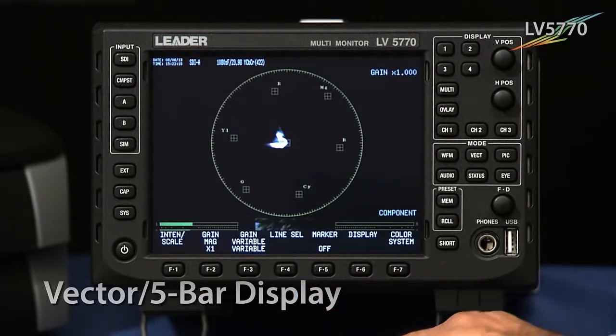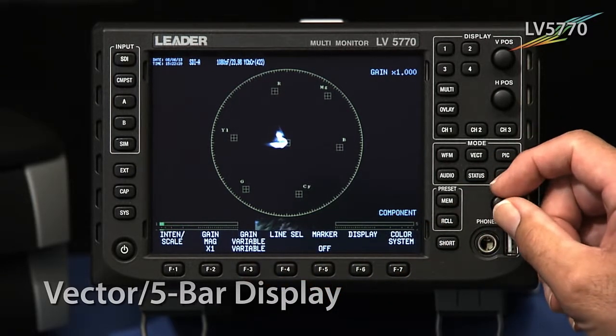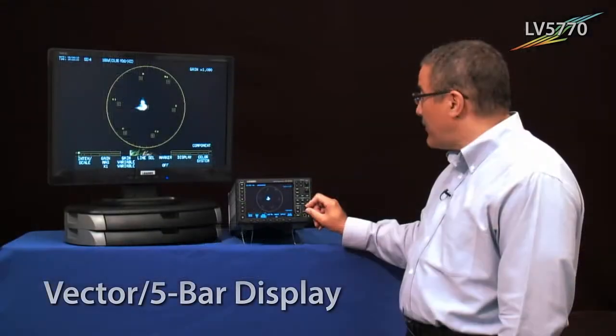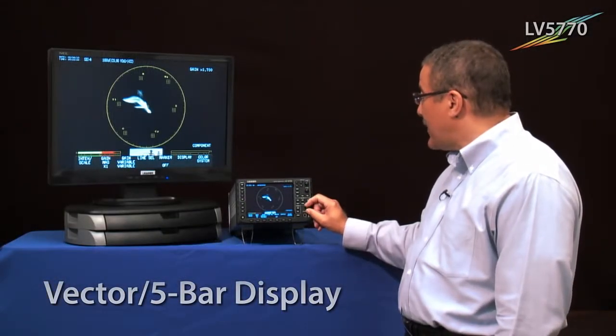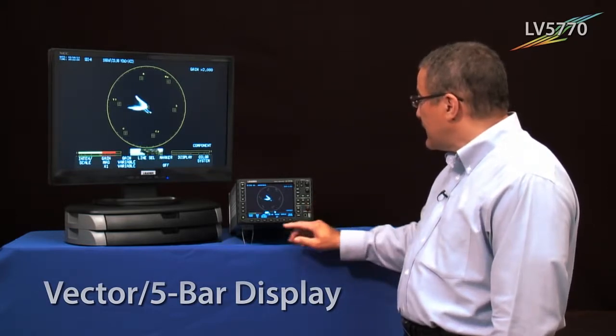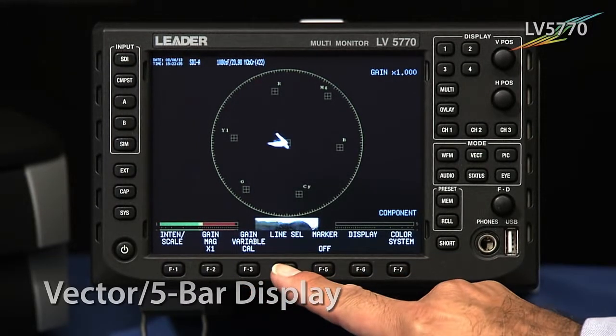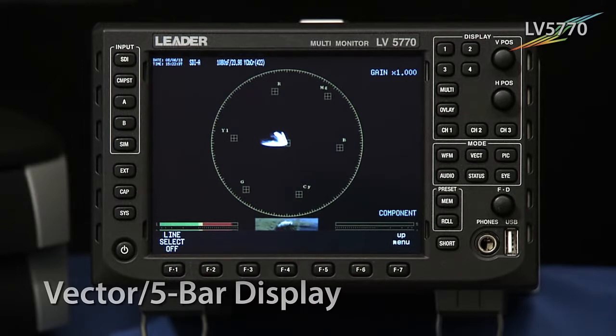Variable gain can also be handy. Instead of using the times 5, once you have it in variable, now the FD control, the function dial control we talked about before, allows you to magnify it to whatever size works out best. Coming back here, we put it back to calibrated, and F4 brings us to line select.